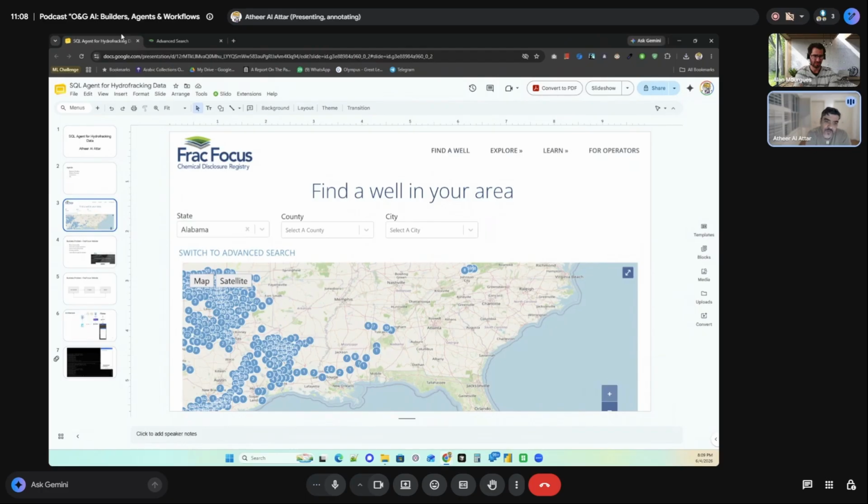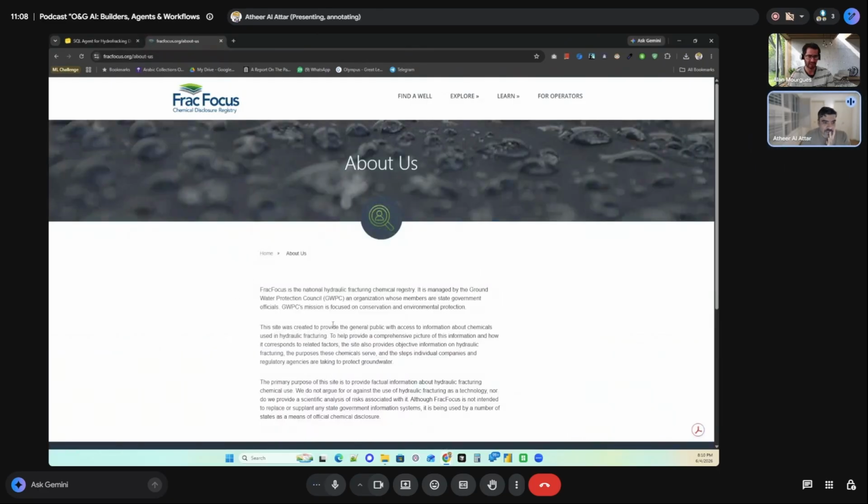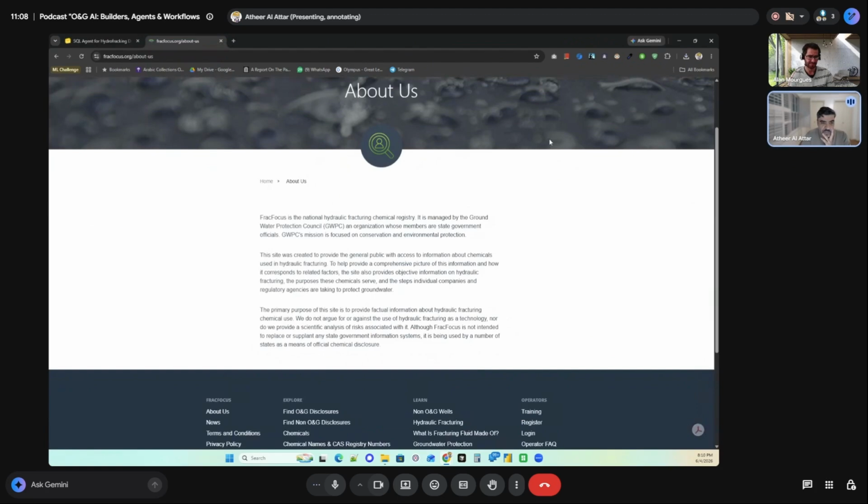Just to understand, that website is a public database. It's not gated. You didn't have to sign into an account. It's offered to the public. Yes, and I think it's backed by the government. Okay. It's a regulation, managed by the Groundwater Protection Council. So it's basically governmental.